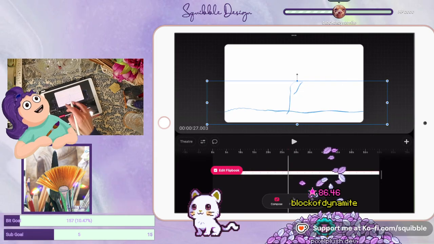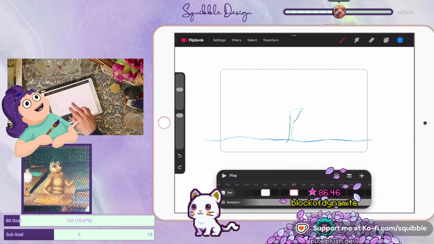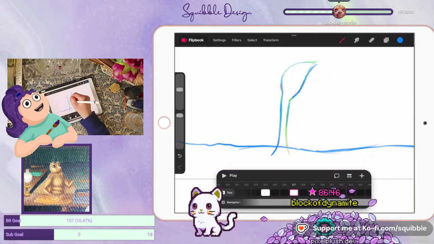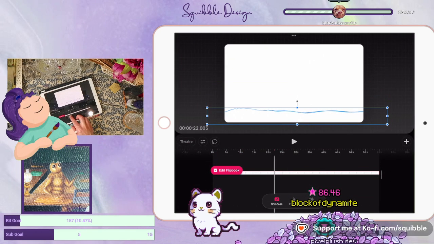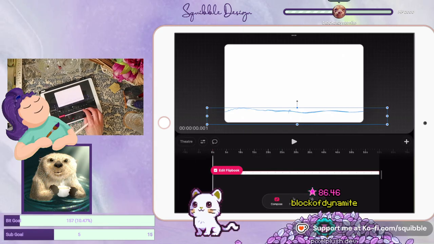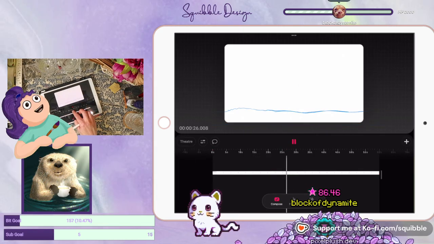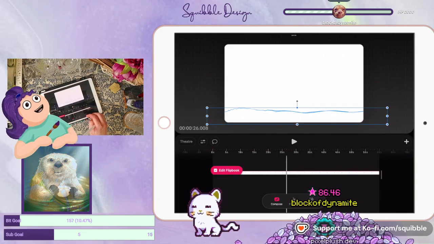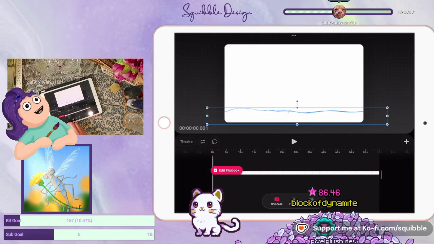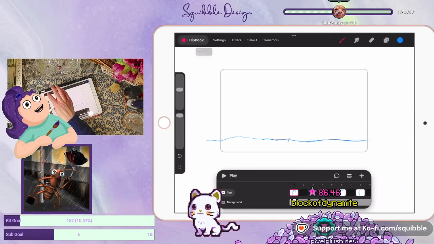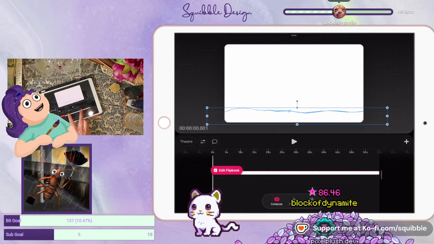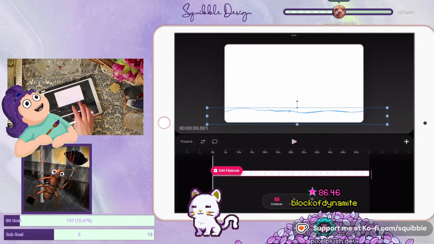Oh, wait a second. Did I forget? I did. Throw that in there. Okay, so now we can go back here. Oh, hang on a second. Oh, this one. Oh, now why is it only doing that? Do I need to go back into edit? I mean, it is at the beginning. That's very confusing. Finish flip book. Play. There we go.